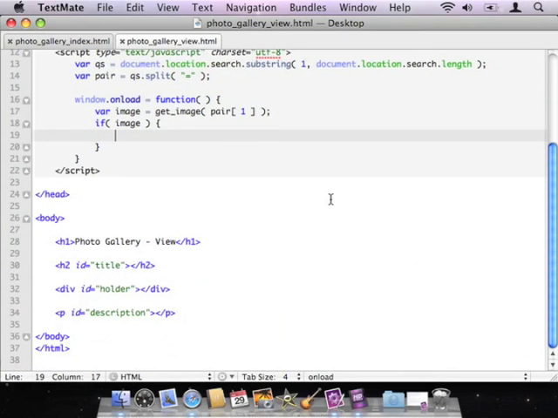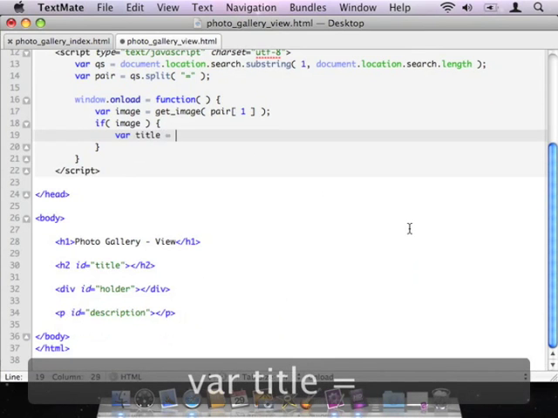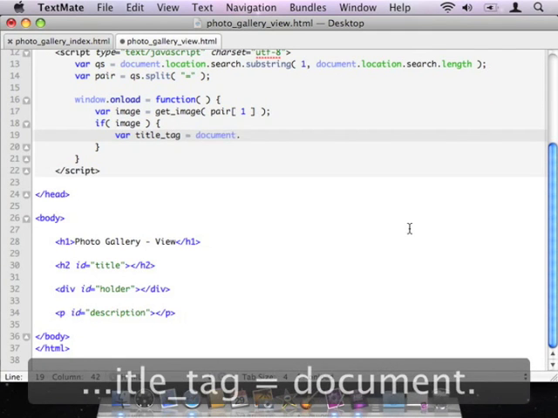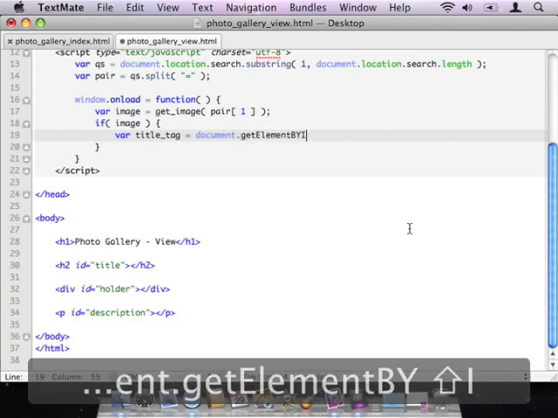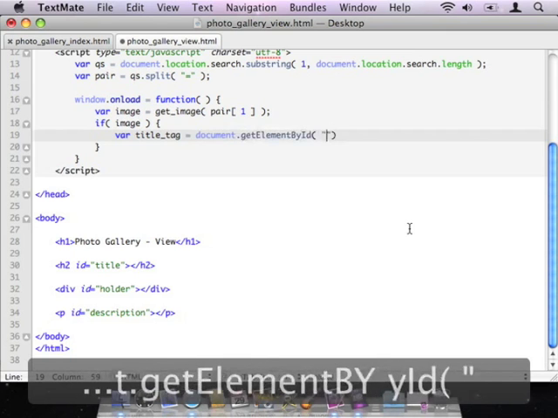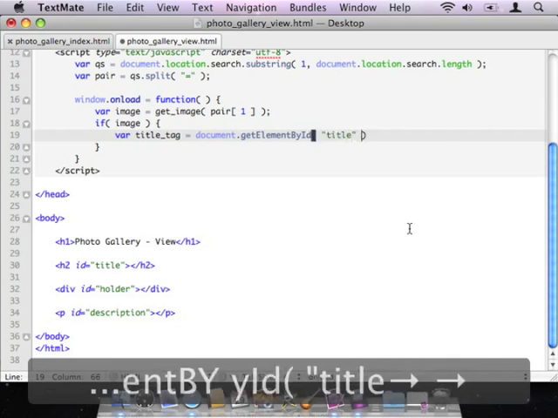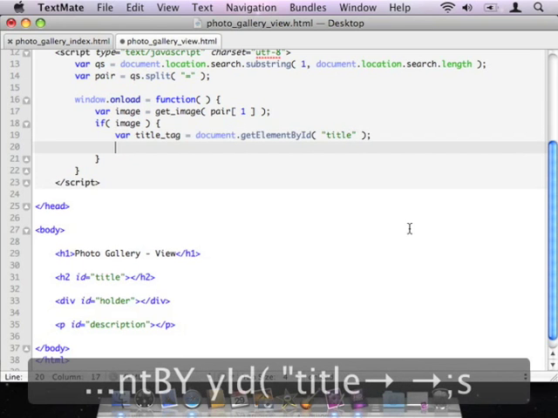So what I could do is then just at this point go through and start putting in the correct information. I could do something like, say, var titleTag equals document.getElementById title. So I'm basically retrieving those H2 tags.